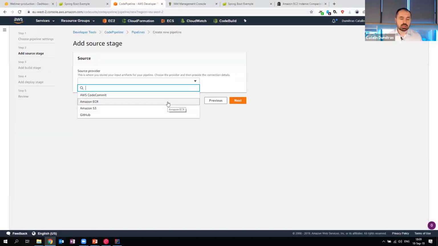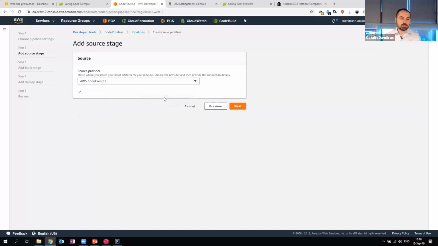ECR stands for Elastic Container Registry. Basically, it's the container registry. You store Docker containers there privately. You can also use S3, which stands for Simple Storage Service, a place to put your files, object storage, and GitHub. But let's go with CodeCommit.